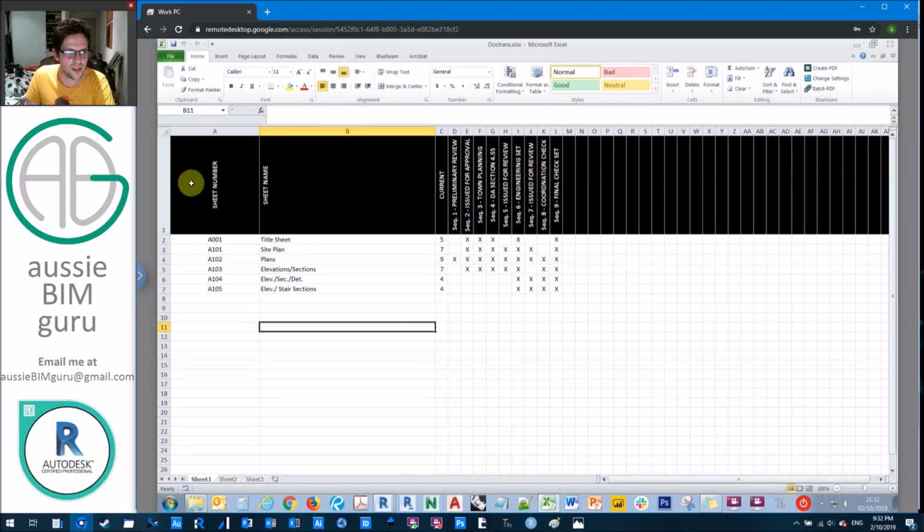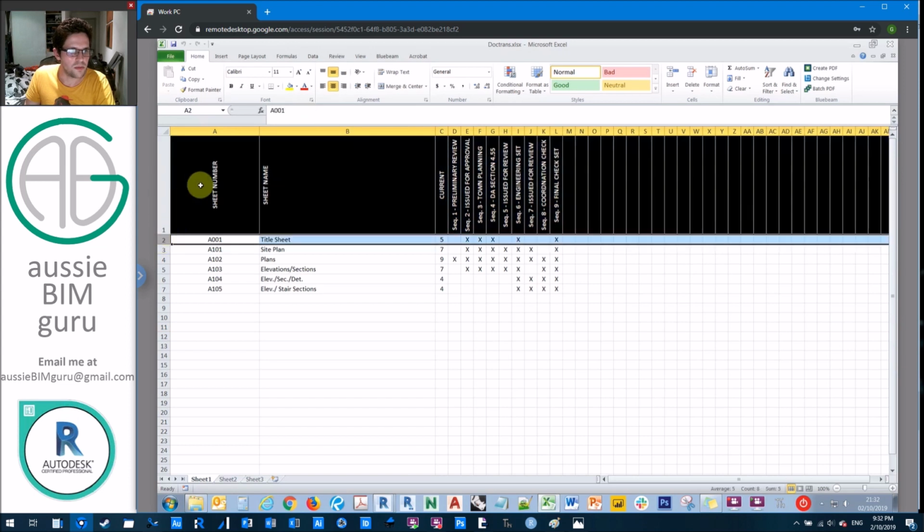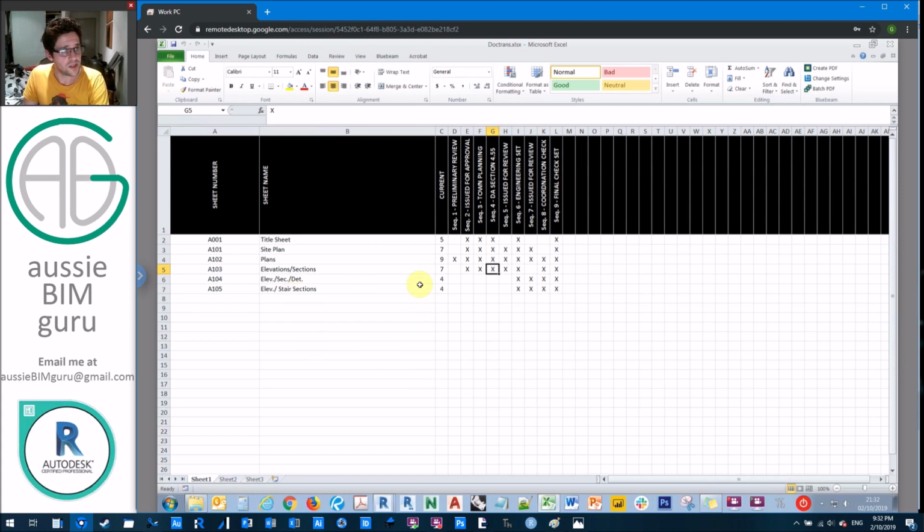You'll see that it's written all my data by row, and I've got my sheet number, my sheet name, the current revision number, and each revision as a column, and each revision where relevant has been ticked with an X. So that's really powerful. You can imagine how much time I've just saved on a large project.